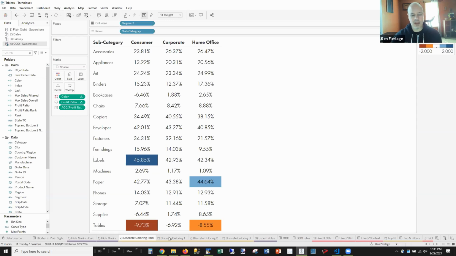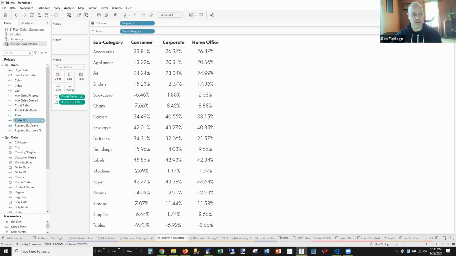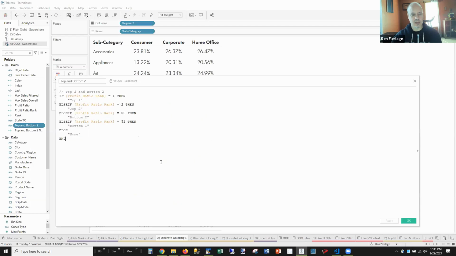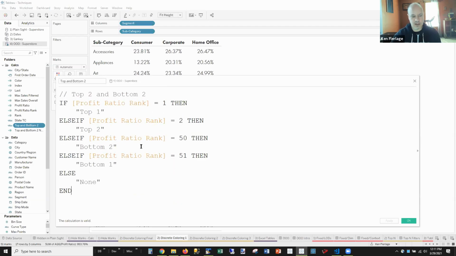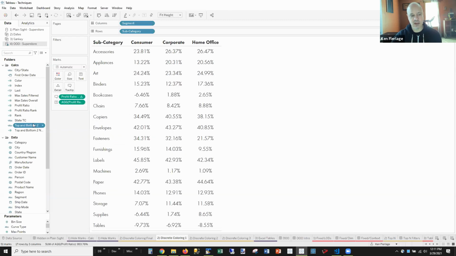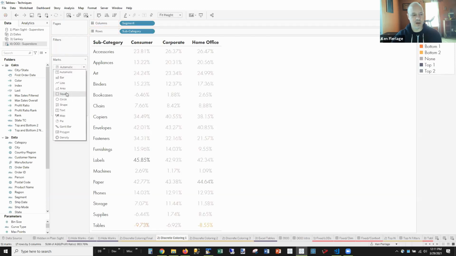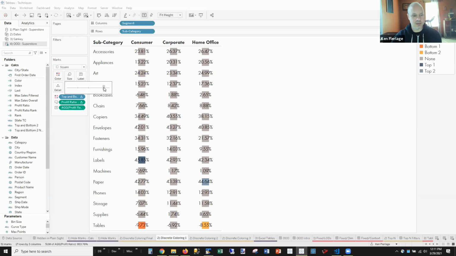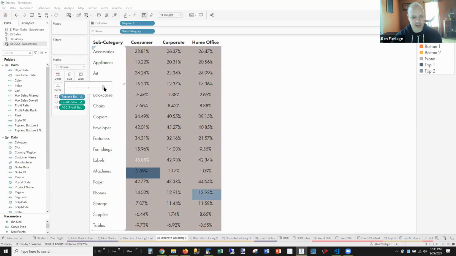So you're going to start with a table like this, and what you might do is create a little calculation like this. And don't worry about, again, the details of this, but basically this is going to return top 1 for the highest profit, top 2 for the second highest, and then likewise bottom 2 and bottom 1. Otherwise we get none back, right? And this is going to be a discrete field because of this text. So then you would drag this up to color. We change it to a square so we get the background color, and then you end up trying to size it just so these things line up.